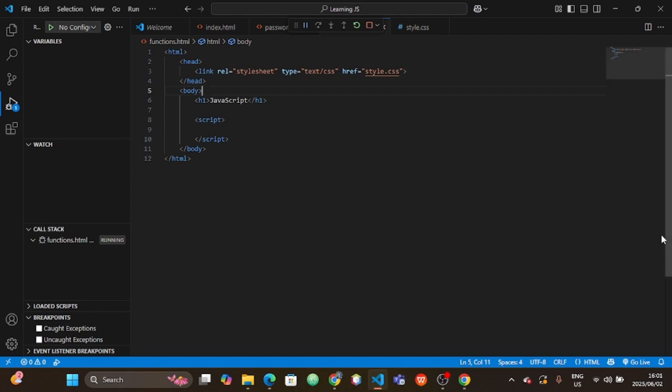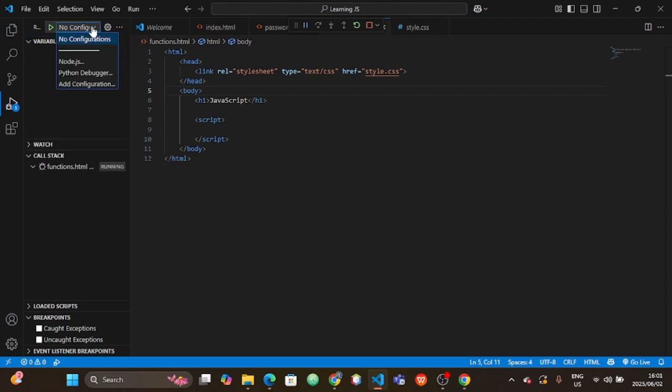Now, remember the time when I told you that JavaScript always goes between the script tags? Well, not necessarily. In this lesson, we're going to see how you can embed JavaScript right inside the tag of an HTML element. So we're going to embed the onClick JavaScript function right inside the tag.